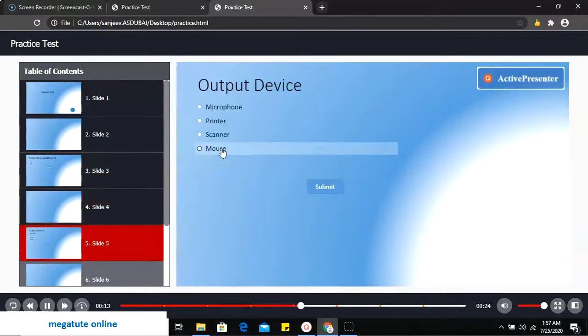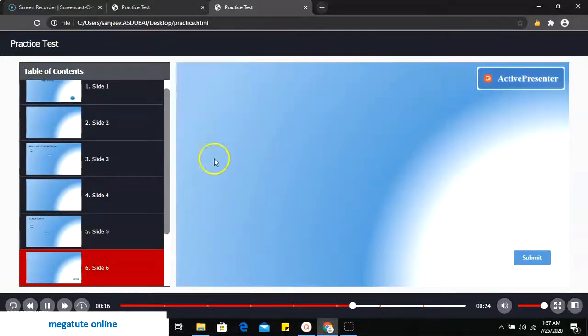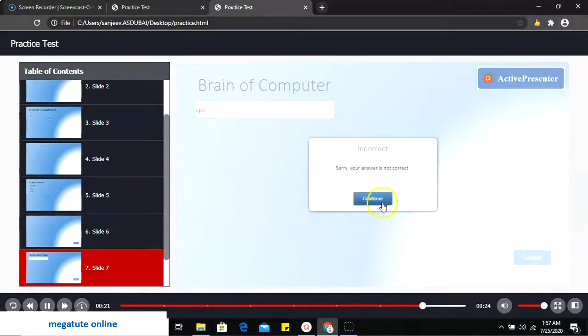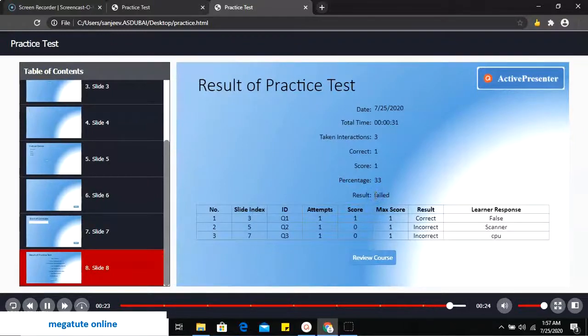Then second question, scanner, wrong. Then CPU, right? Because CPU option was not there. So this is the way you can create a test and you can take a test. All right. So just try this and let's see how it works.